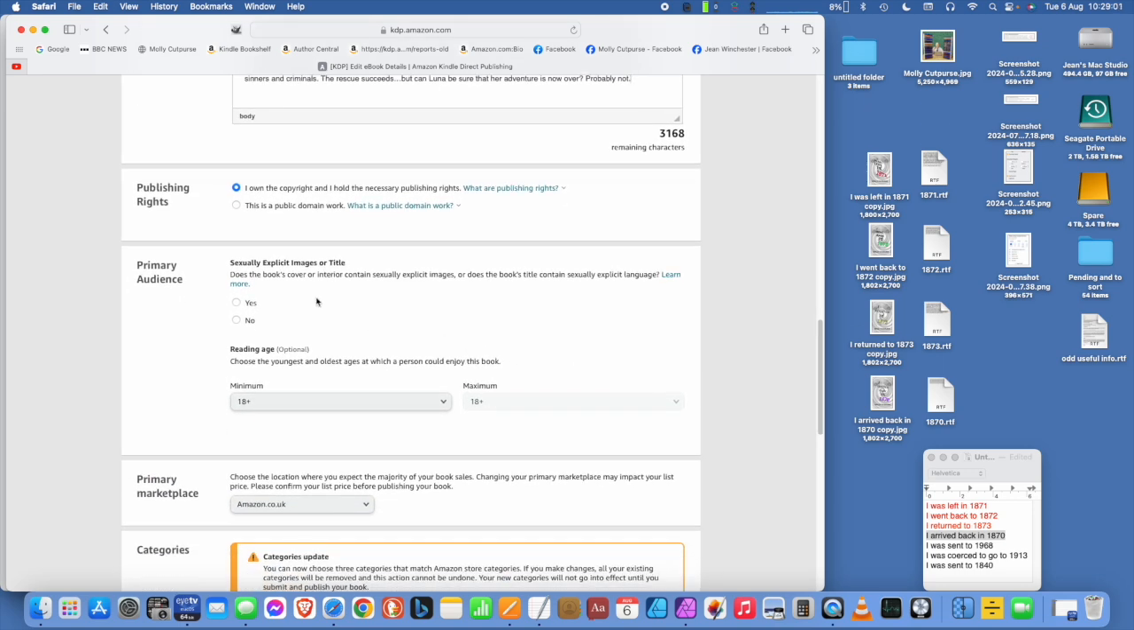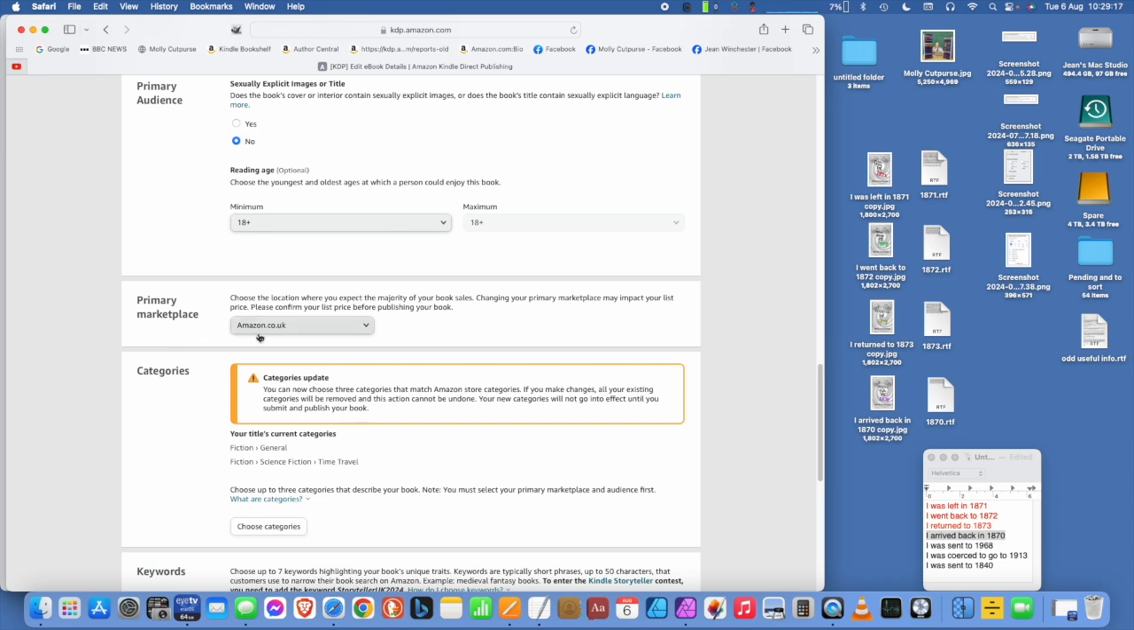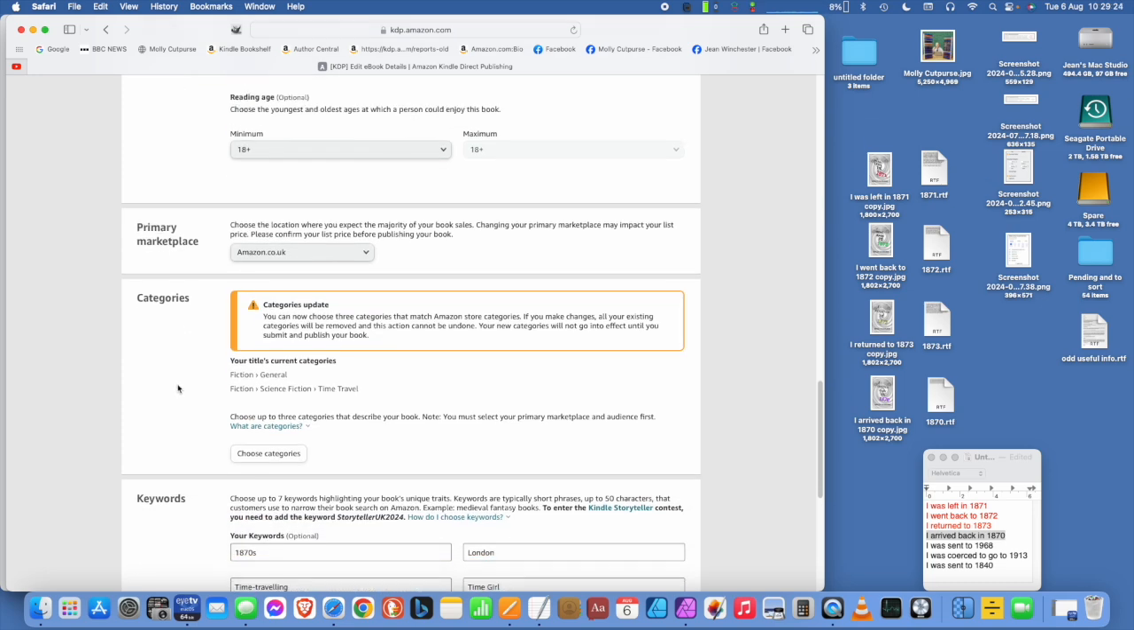Does the book's cover or interior contain sexually explicit images? Or does the book's title contain sexually explicit language? No, it doesn't, because I don't do that sort of thing. Primary marketplace, amazon.co.uk, because I'm English.